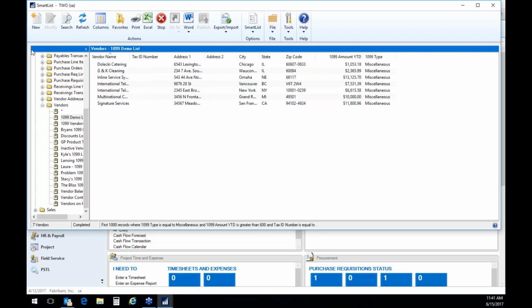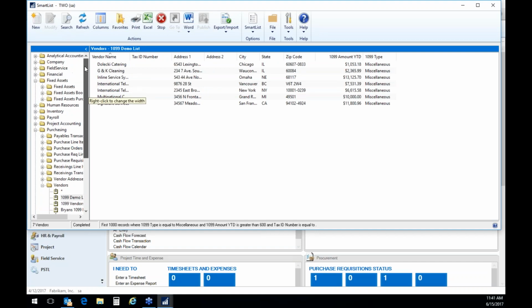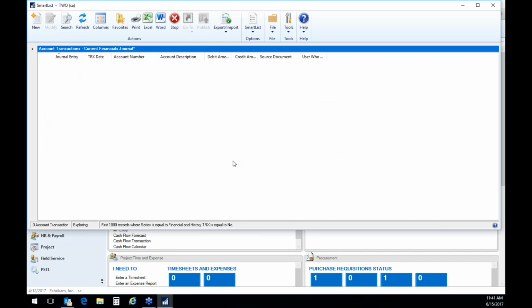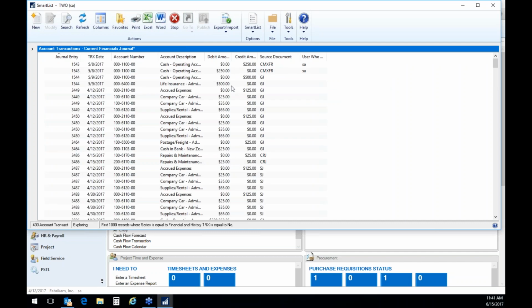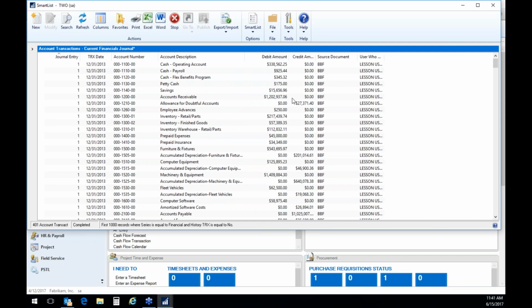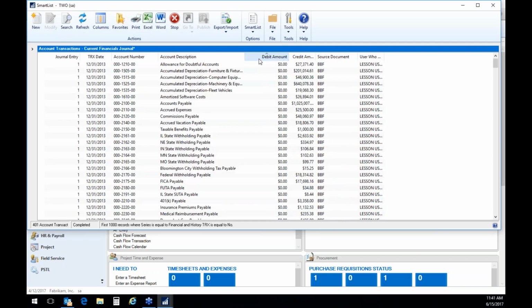Well, that's good, but sometimes we don't want to use Word, we want to use Excel. And so maybe I want to look just at my accounting data. Here's my current financials journal, just things that have been posted into the GL from my financial system, so probably journal entries for the most part. And this has Excel functionality.